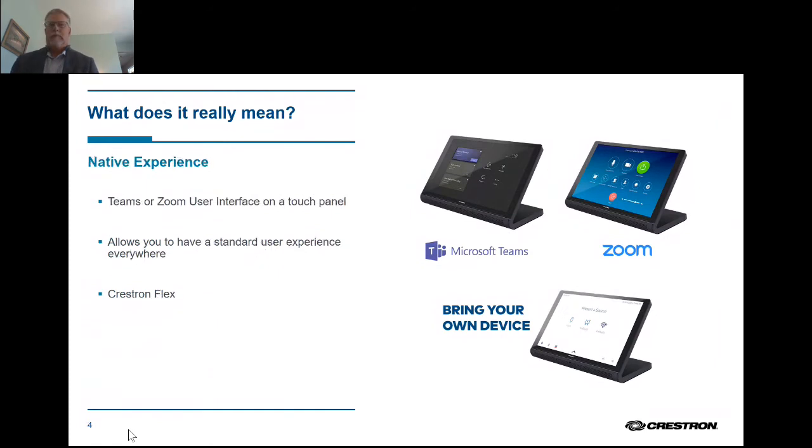Native experience. What do we mean when somebody says, you want to do UC, but you need to have a native experience? What they're talking about is the user interface on that MTR room, Microsoft Teams meeting room, or a Zoom room. It means you get the Teams or Zoom native user interface on the touch panel that you're using to control that room. It allows you to standardize across your company. Everybody's used to using Zoom or Teams on their laptop. So Microsoft and Zoom have said, as we develop these platforms for meeting spaces, we want everybody's user experience to be the same. So you'll see that the user experiences in the native environment will reflect what you're used to using today. And Crestron Flex products fit that bill from a native experience standpoint.